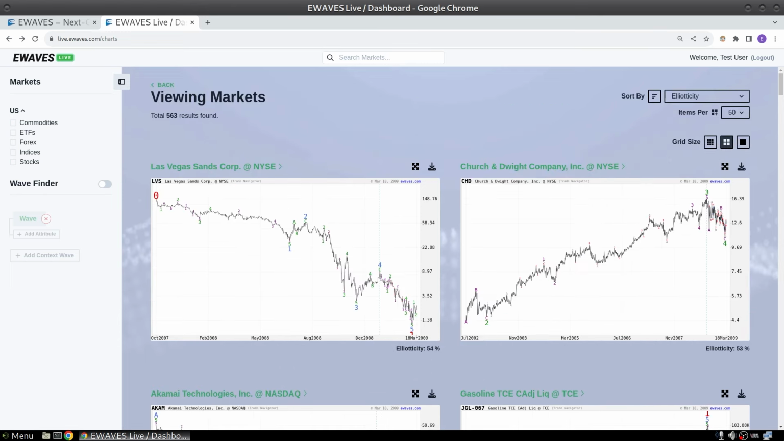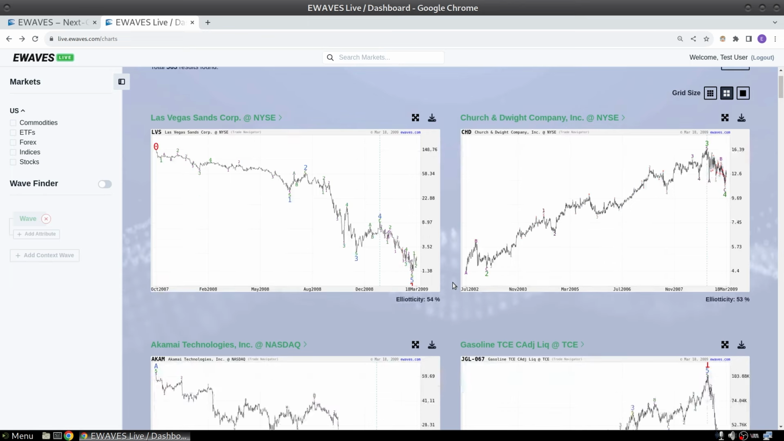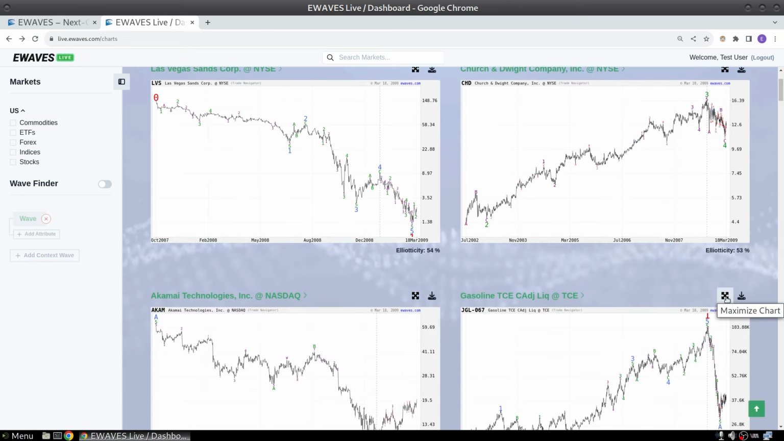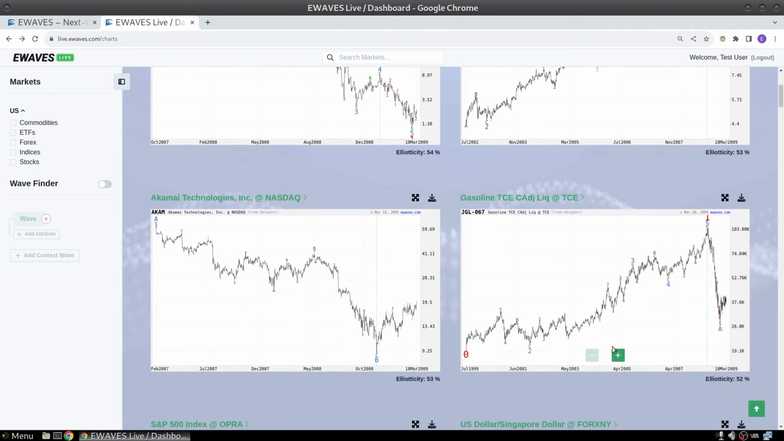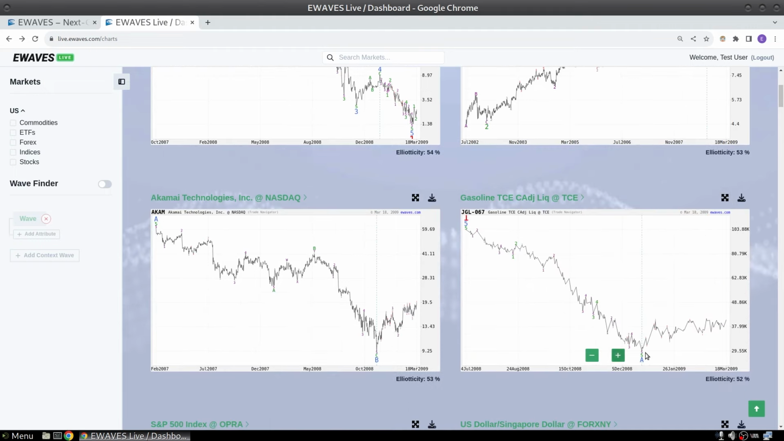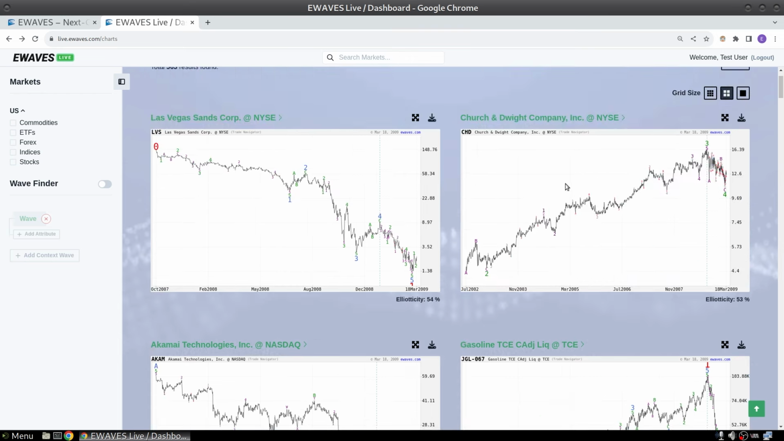One final thing to mention about zooming is it works when you're just in browsing mode. You don't have to actually maximize the chart. So for example, in gasoline, I could have just zoomed in right here instead of going full screen, or with any of these other charts that you see.